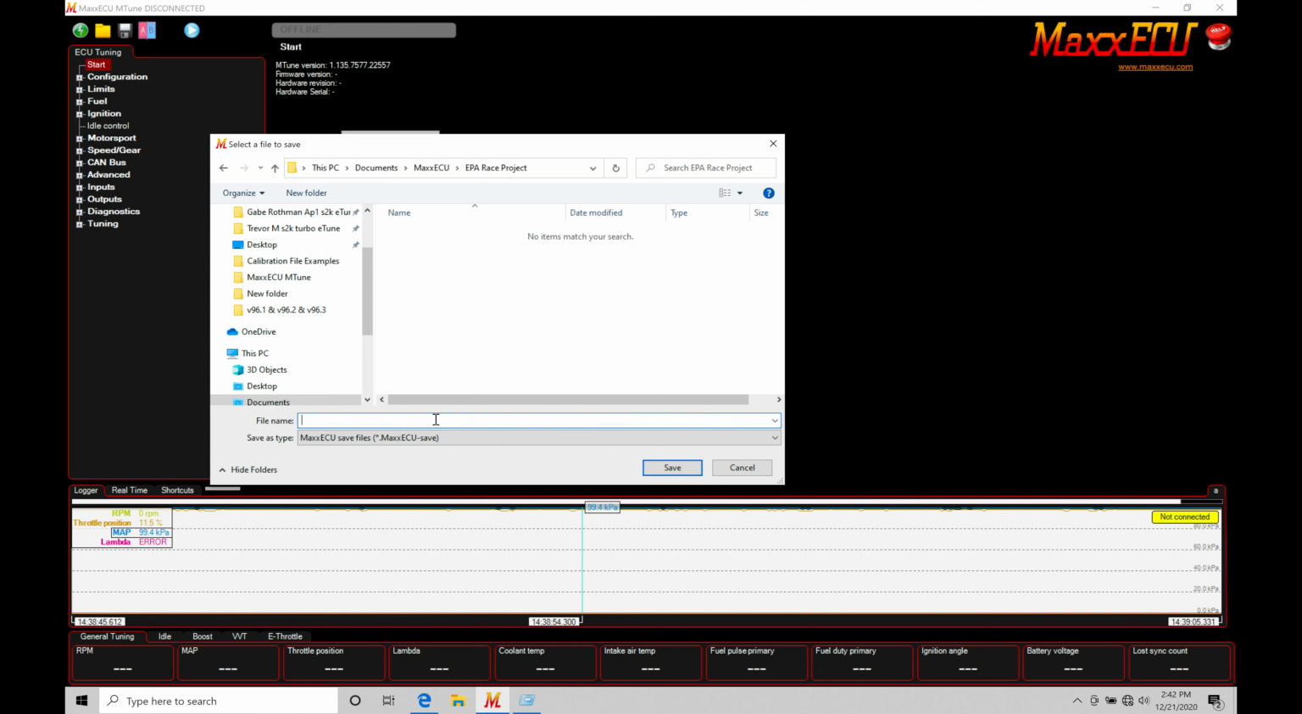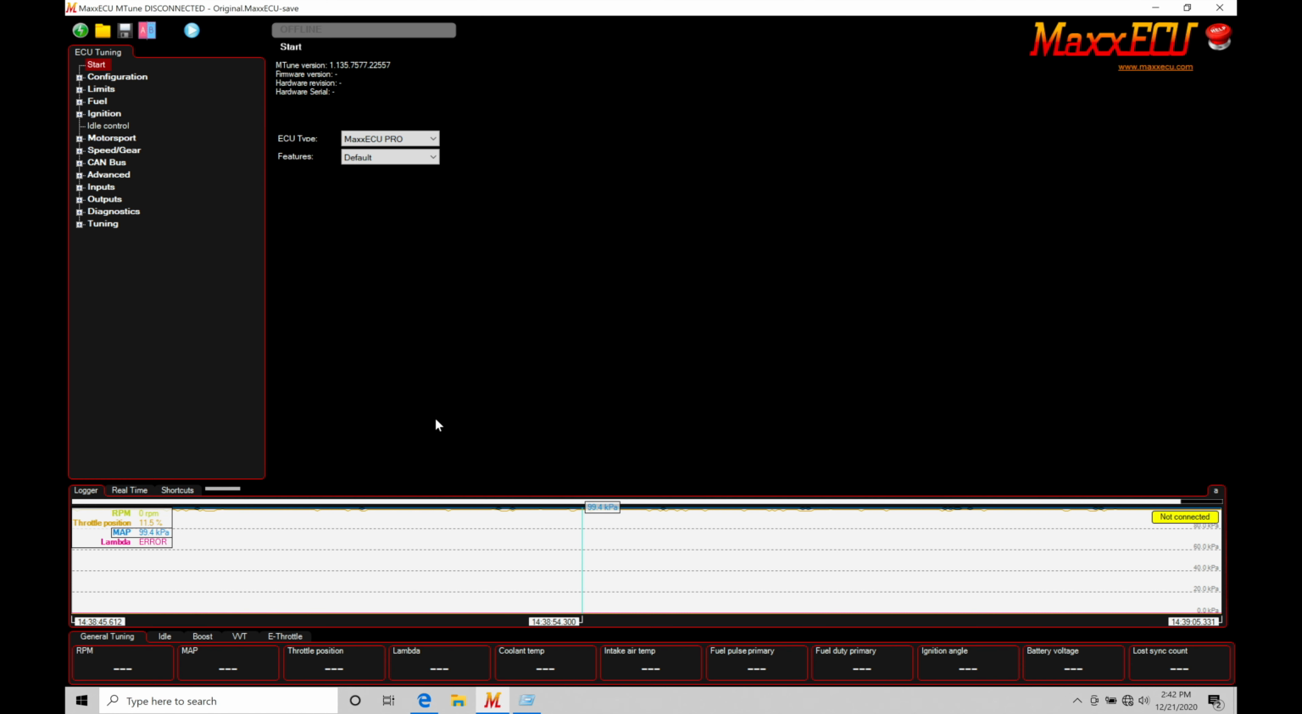Let's say we want to save this as original. We'll call this just the original file, and then we can save it. From here, anytime we do any updates or changes in our offline mode, and we don't want to overwrite what we've saved from that original file, we would use the Save As feature.